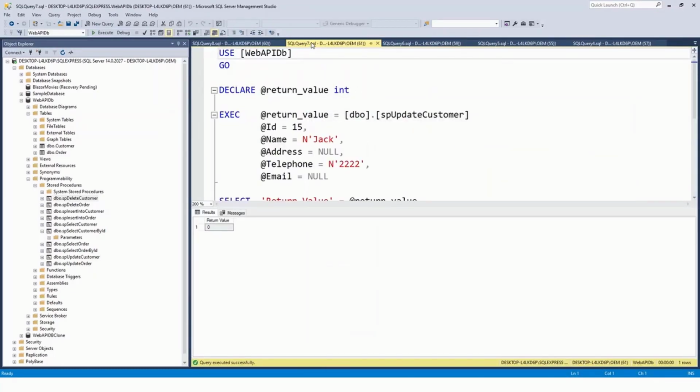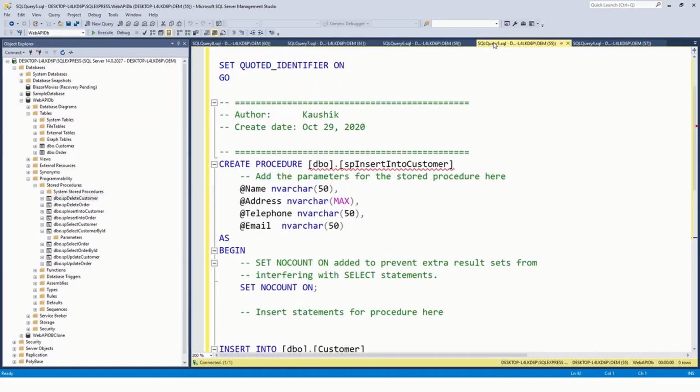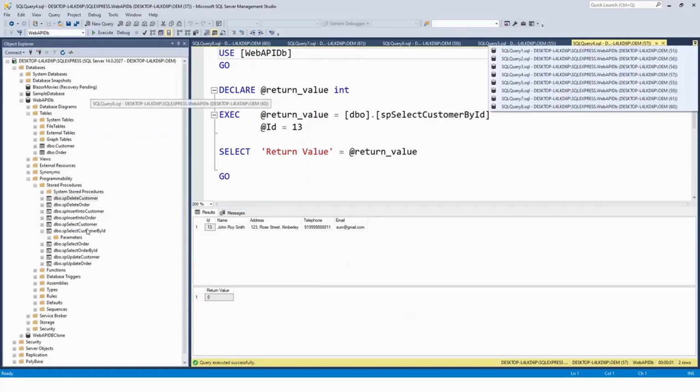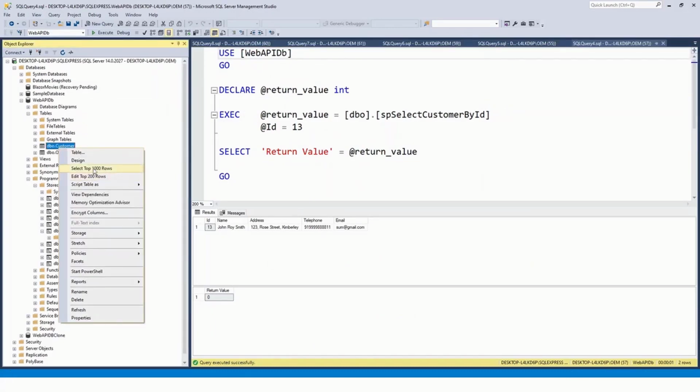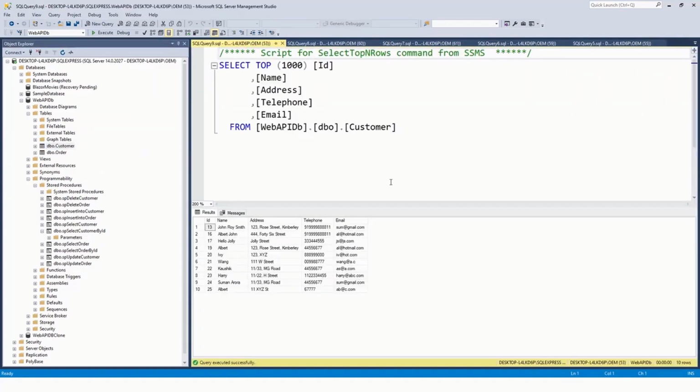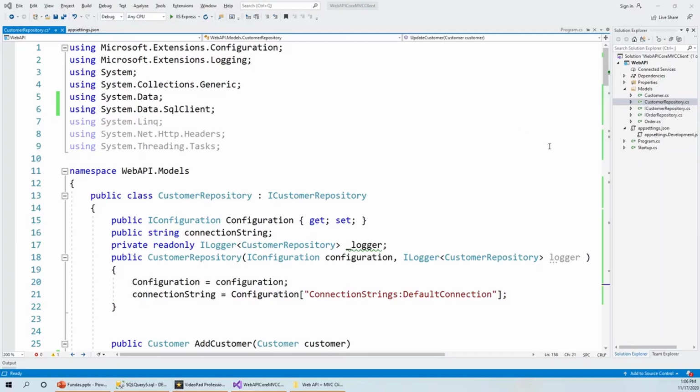Okay, and then where was my customer record? Let's see. Okay, let me get this customer record again by right clicking, select top 1000 rows, and you see the ID with value 15 is gone. It's no more, it's deleted from the table. So that marks the end of all the CRUD methods in C# that I had to write for completing the customer repository.